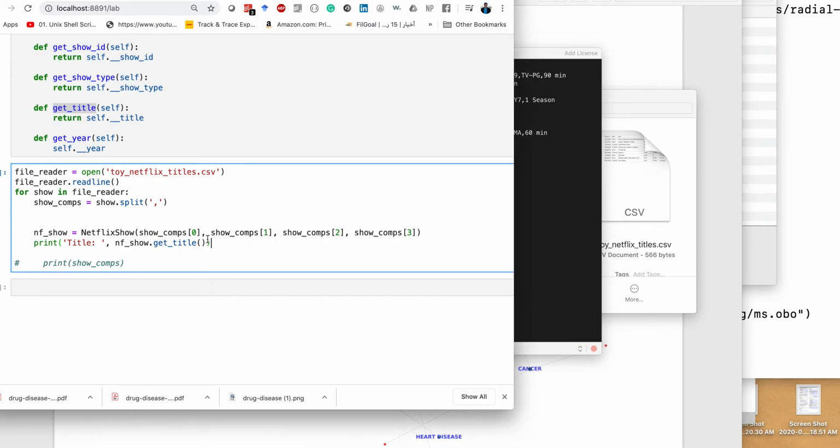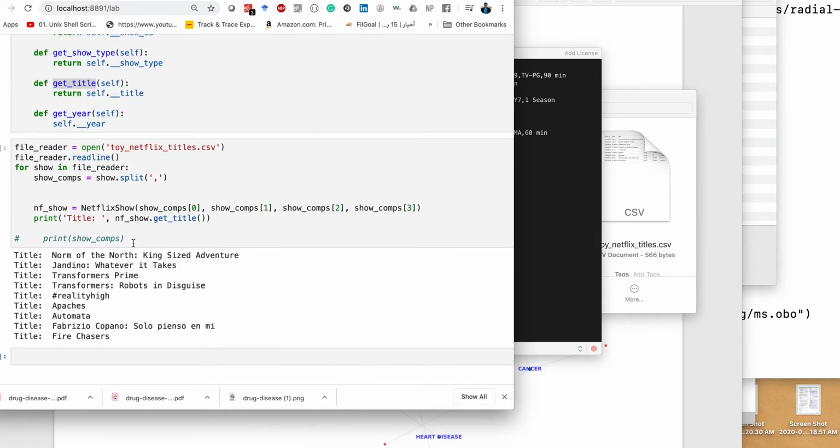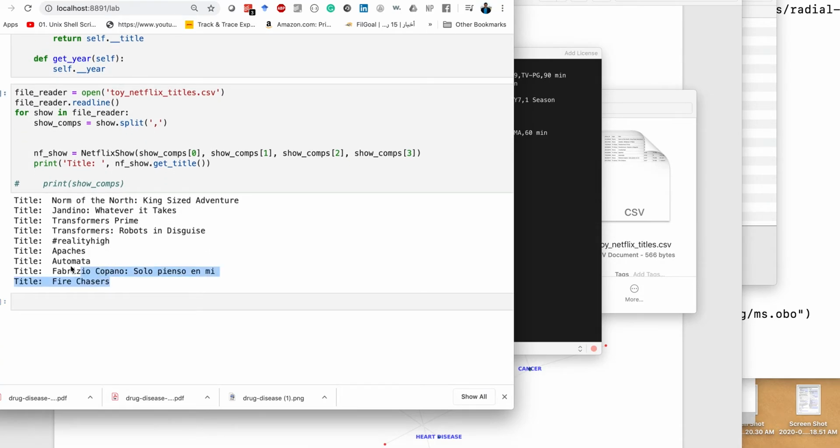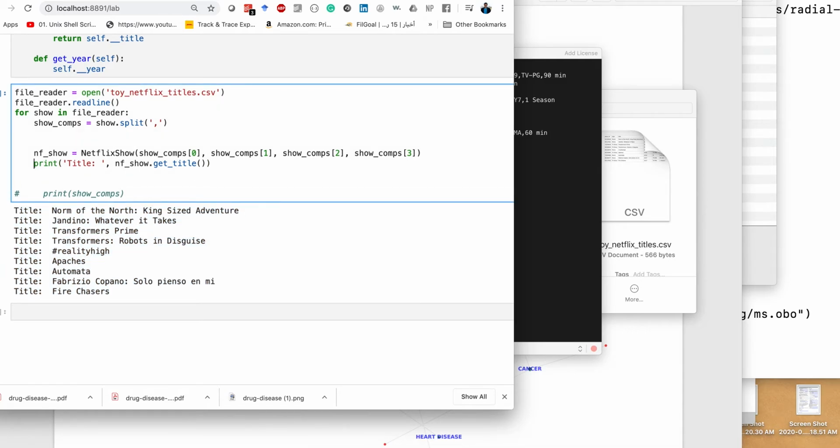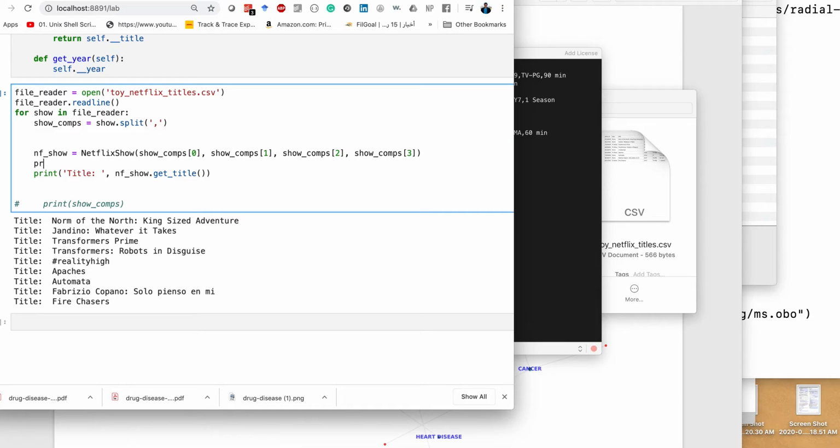So let's see if we're gonna get these titles or not. I'm going to print now, but as you can see, I am only printing data coming from the object. I'm not printing anything from the file anymore. That's why I comment this out. If I do this, as you can see, the data is now coming straight from the object. Can I get anything else? Let me show you. We're gonna get show ID, like that.